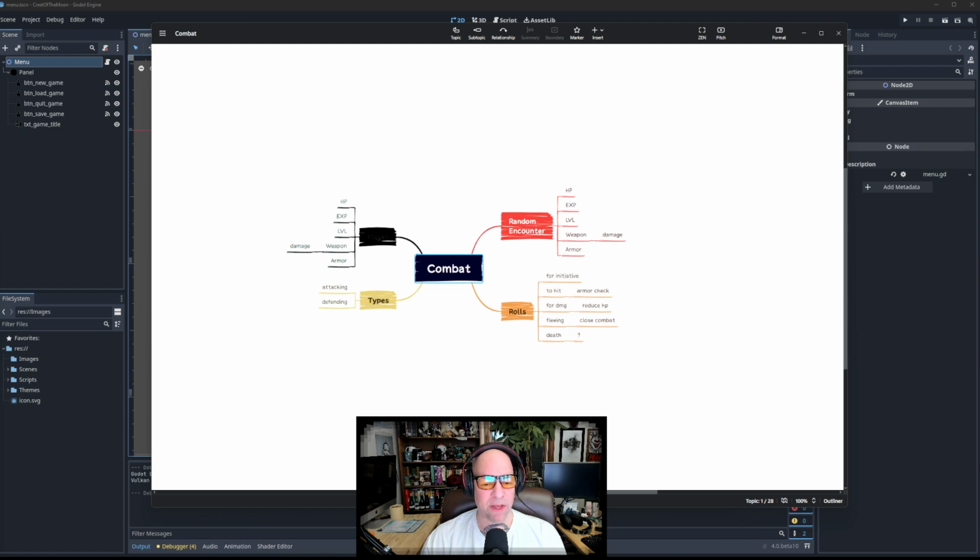So here you have combat in the core. If a player starts fighting enemies, these are the components of what's going to happen. So you have a random encounter. You're not always going to be fighting the same thing all the time. It's going to be random based upon a table that I'm going to make.